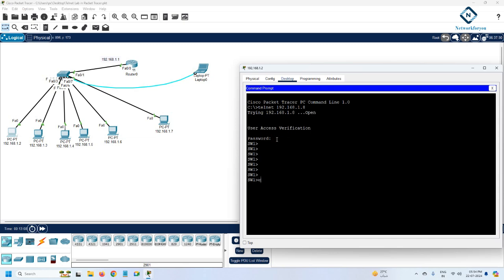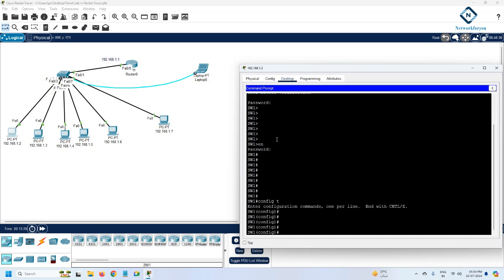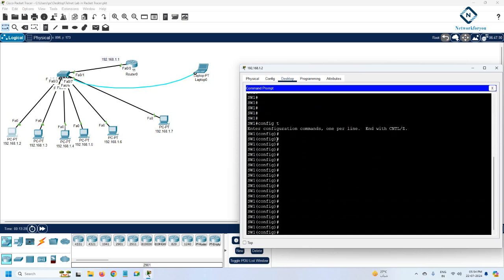So now I am inside the switch. I can write en. When I write en, you can see it is asking me for the enable password. Whatever enable password we defined, we write here. For example, I defined ABC. So when I write ABC, I can go inside the switch. After that, if you want to do any configuration, go into global configuration and do whatever you want. If you want to exit, exit from this.